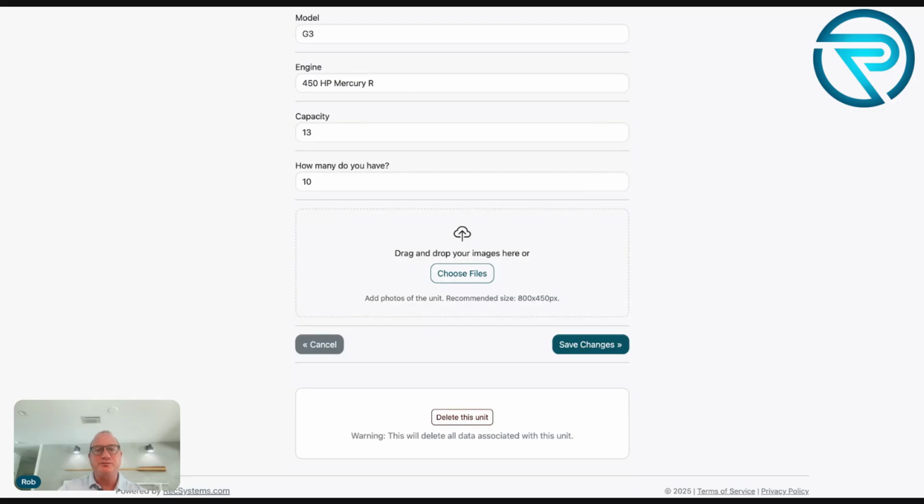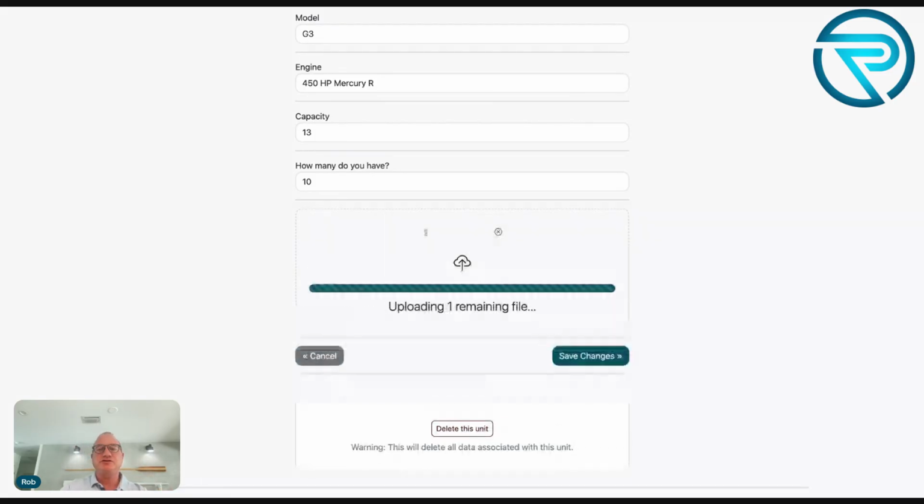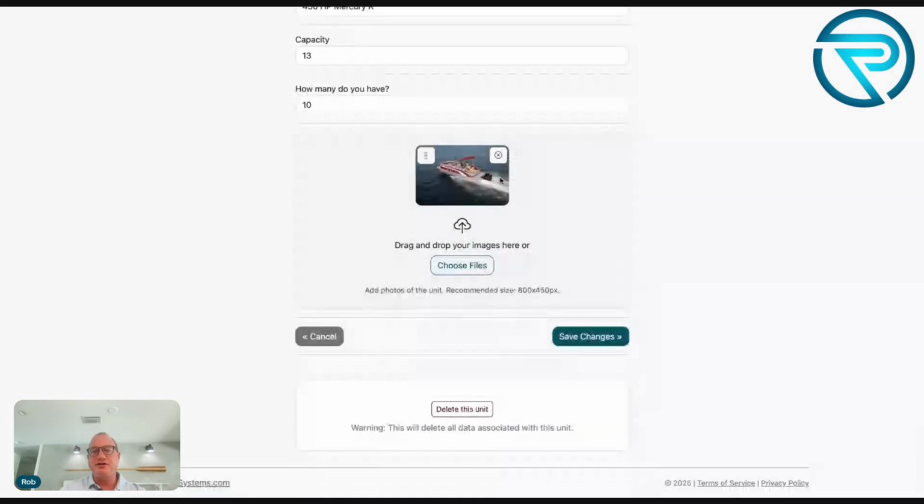Which is going to be in my demo fleet folders. I'll grab a pontoon folder under my Bennington. We'll grab the G3, open. Just like that, you have your image uploaded here, and we're going to go ahead and save changes.